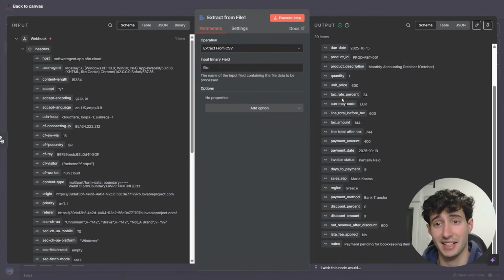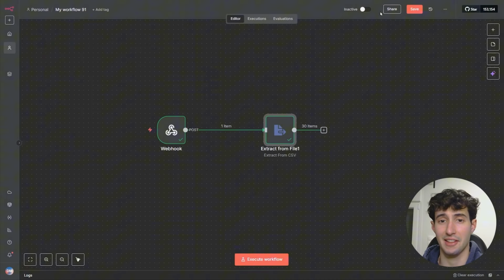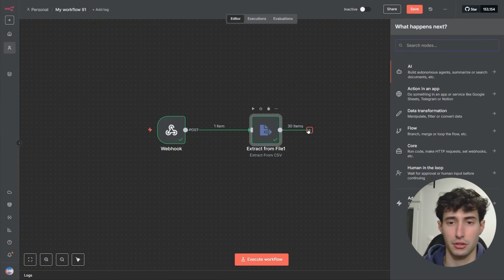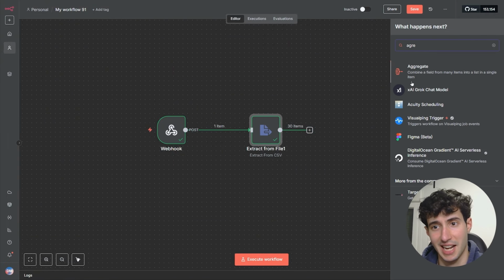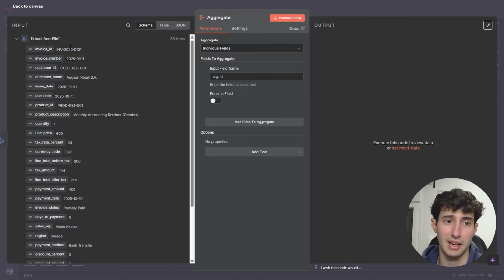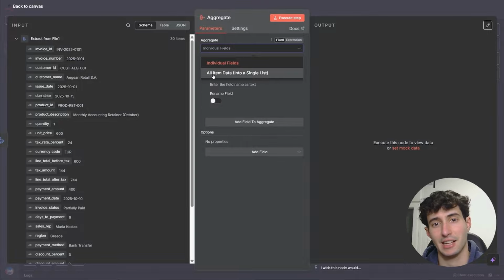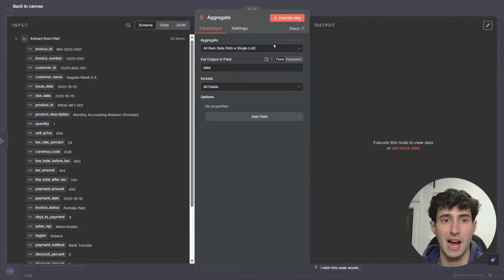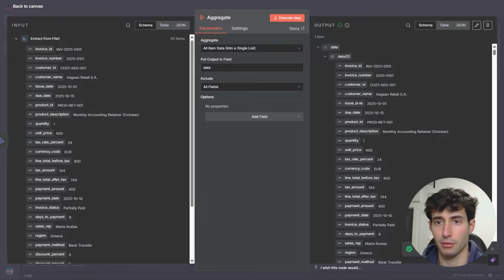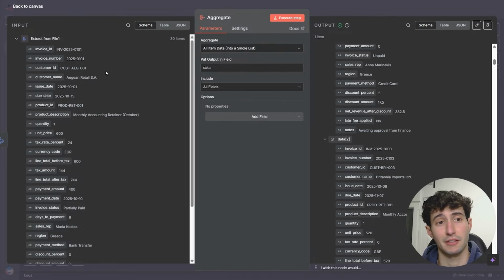So now it's time we actually start analyzing all of this data and gathering meaningful insights from it. To do that, all we have to do is first of all add in an aggregate node. The reason we have to do that is because, as you can see over here, we have 30 different items and we only want one item so we can give it to an AI model so it can generate only one response and not 30 different responses. That's why we have to use the aggregate node, and specifically select all item data into a single list. And now if I execute the step, you will be able to see that right now we just have one simple item that includes all the data that we got from the extract file node.